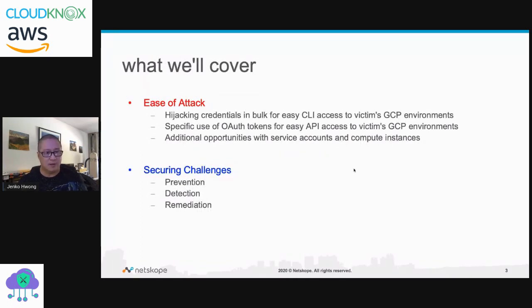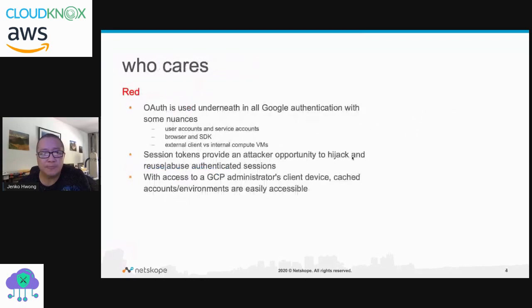What we're going to cover in this talk is hijacking of OAuth tokens, session tokens for CLI access, API access. And it's really the ease of attack that we're going to focus on. There's additional use cases related to service accounts and compute instances that we'll look at as well. And from a defensive perspective, we're definitely going to drill into some of the challenges in securing the environment.